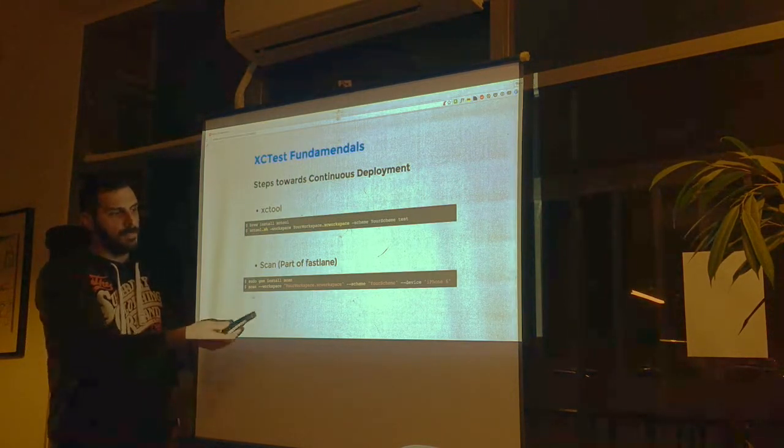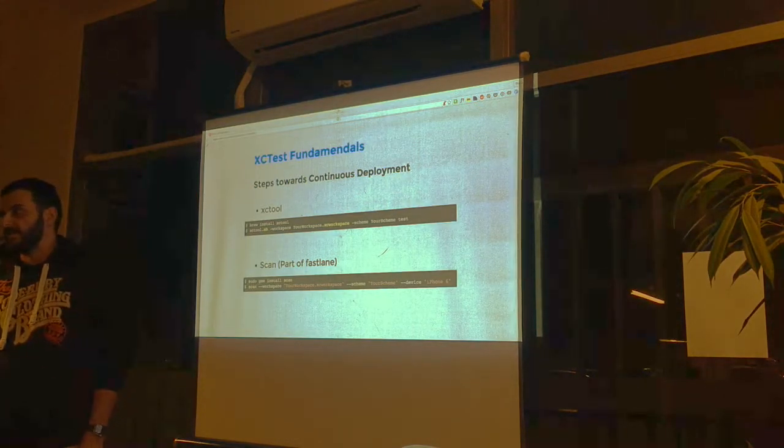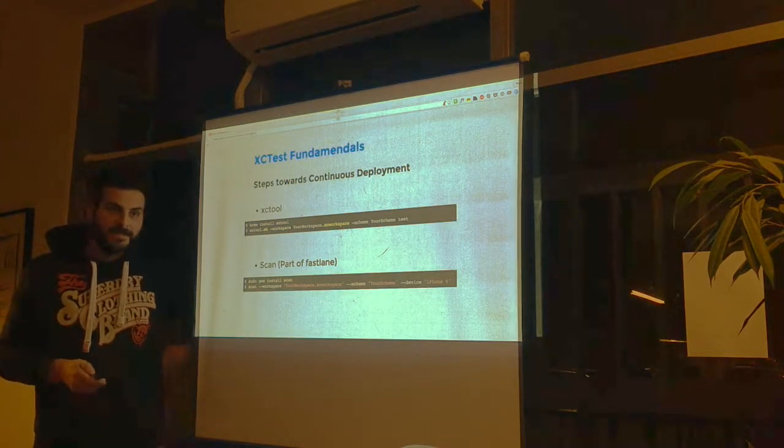Again, it's just a command. You can skip this whole thing. It will derive your current scheme and your testing target, run your test, and give you pretty output and all that jazz.